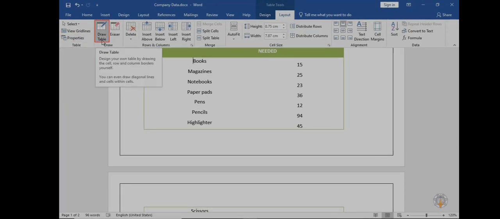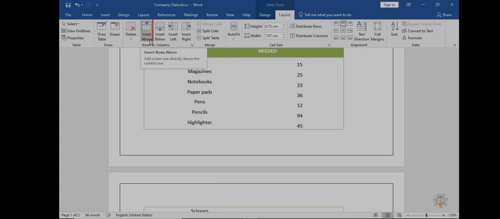Draw Table Group. You can draw a table and add rows and columns using Draw Table. To erase a border and merge 2 cells, use Eraser. Rows and Columns Group. To insert additional rows above or below the selected row.